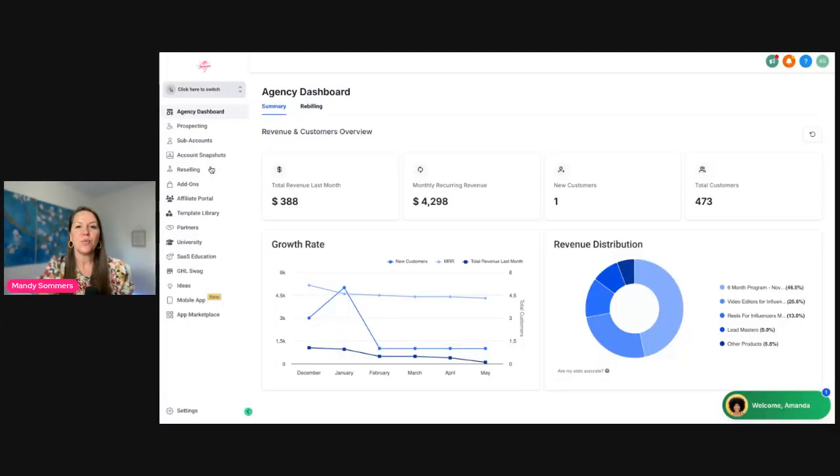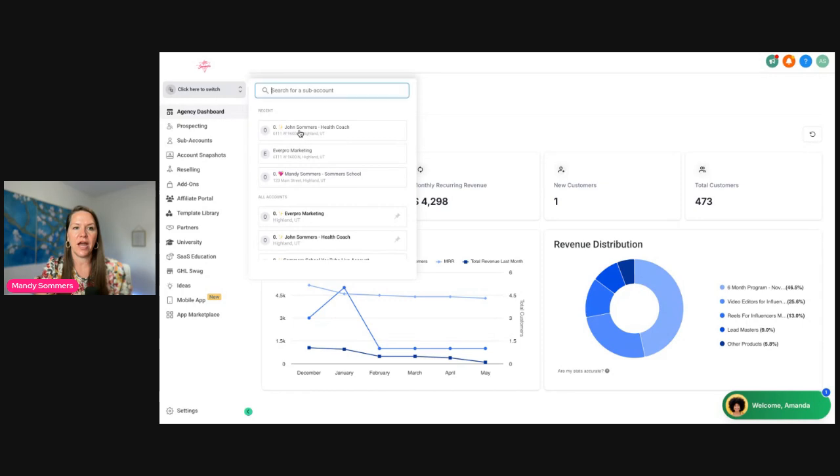Here we go. So once you get this all set up, this is going to be your view. You're going to have this agency dashboard, and this is going to show you your different accounts that you have. So with the 97 plan, you're actually going to have 3 accounts that you can create. Now, at the beginning, there's only going to be 1 account here because that's what you have created.